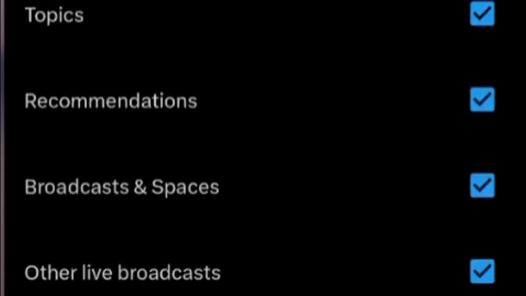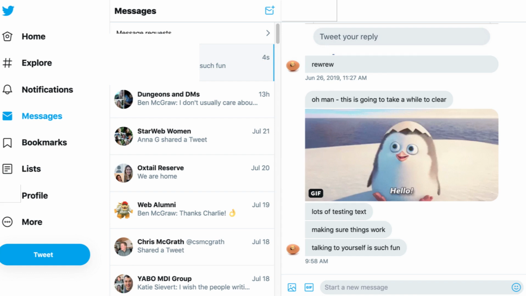Once you've enabled and customized your Spaces notifications, your settings are usually saved automatically. If prompted, just make sure everything is confirmed and saved. And that's it. You've successfully turned on Spaces notifications on X. From now on, you'll receive alerts whenever there's a live conversation you might be interested in.